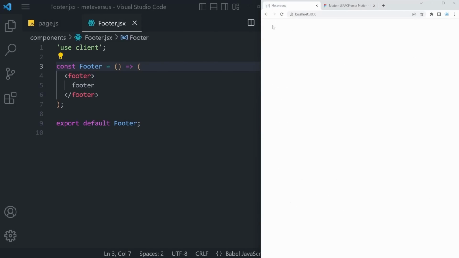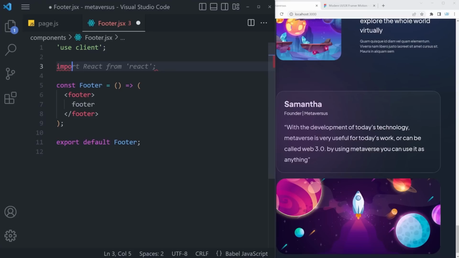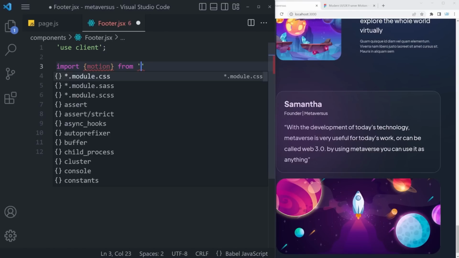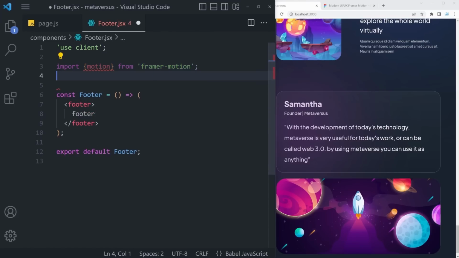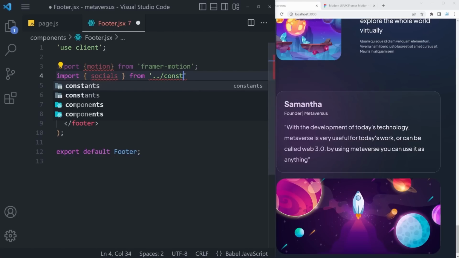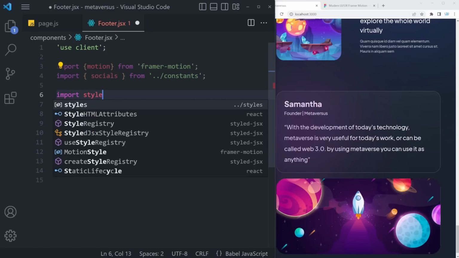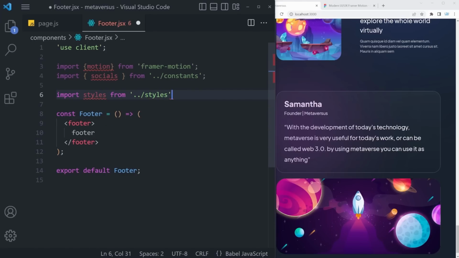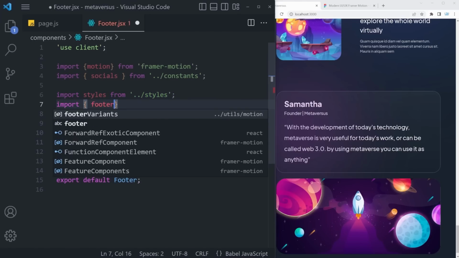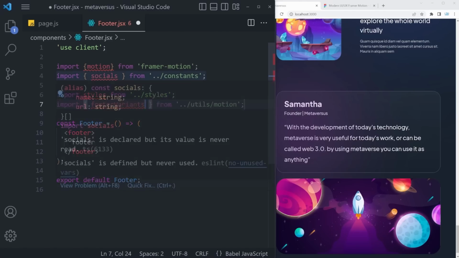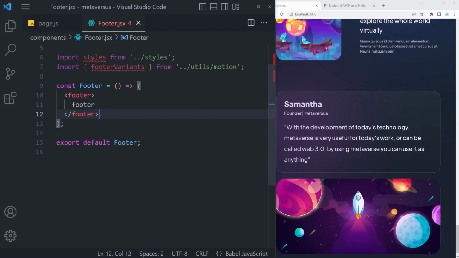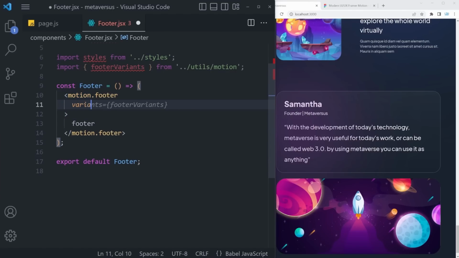And as always, we can import a couple of things. We can import motion coming from framer-motion. We can also import socials coming from /constants. We can also import styles coming from /styles. And finally, we can import footer variants coming from /utils/motion. Finally, our footer is going to be a motion.footer because we want to animate it, and we're going to have some variants. Our variants are going to be footer variants.